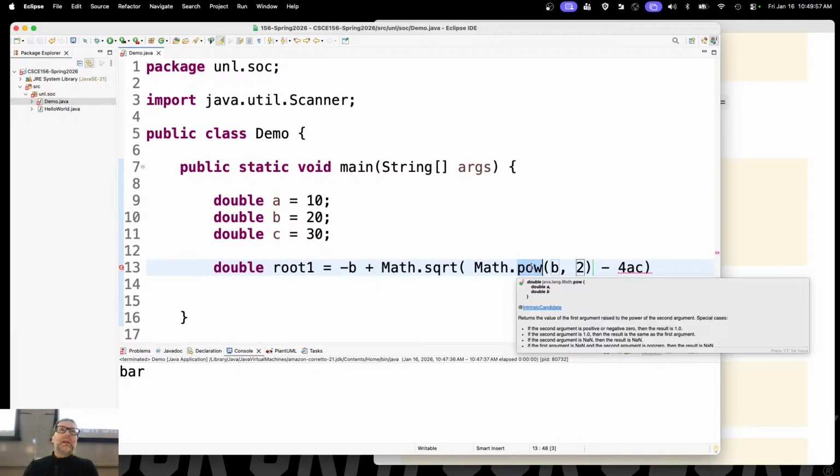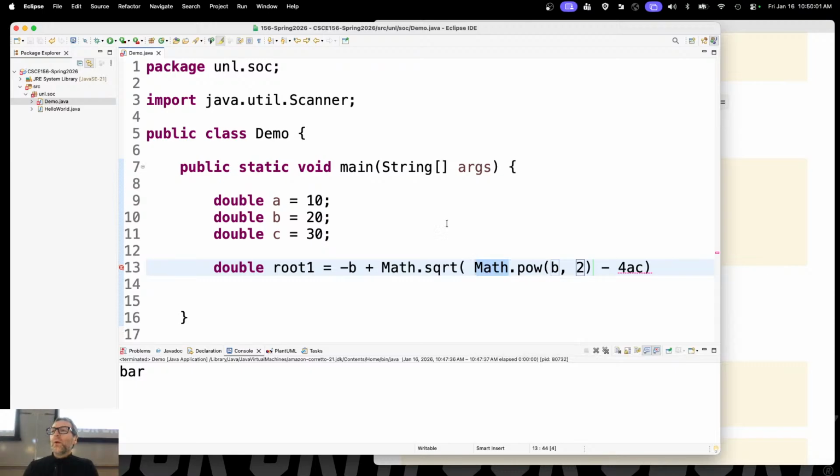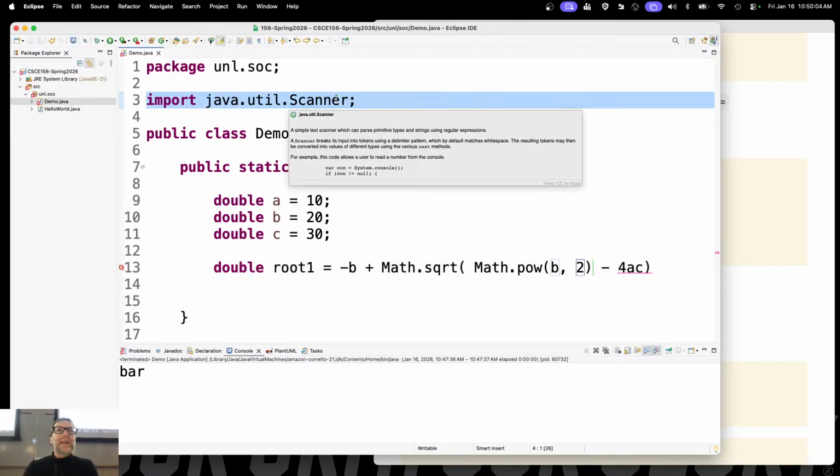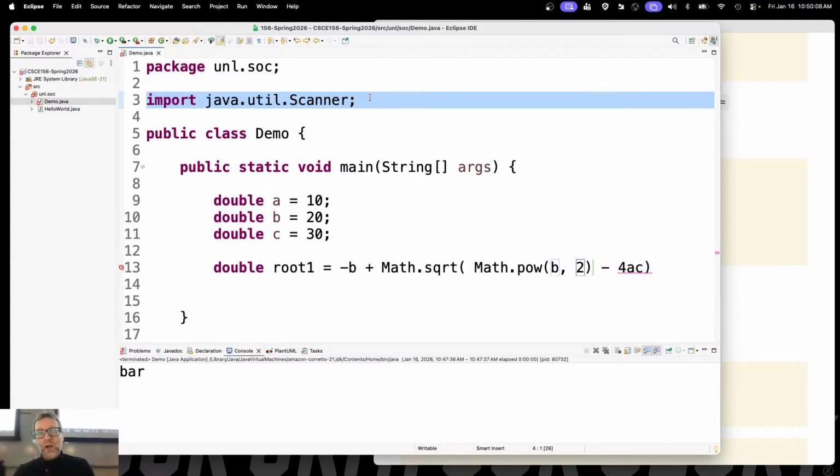Everything, sine, square root, cosine, all that stuff can be found in the Math library. It does not need to be imported like the Scanner needed to be imported because it's part of the language. It's actually part of the java.lang package, which is by default brought in anyway.